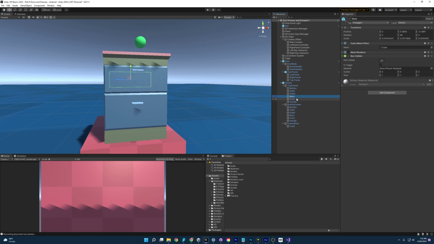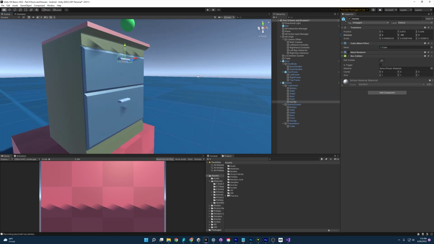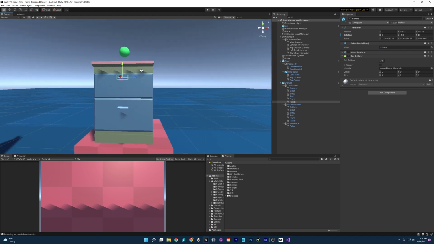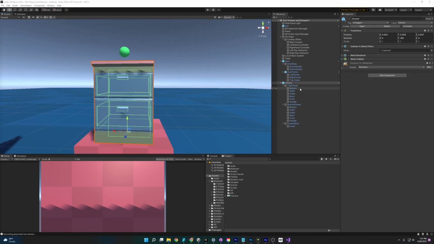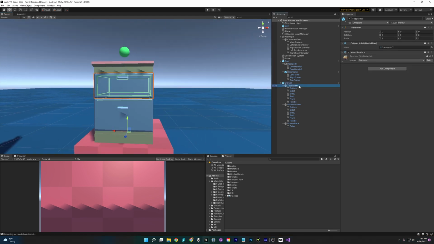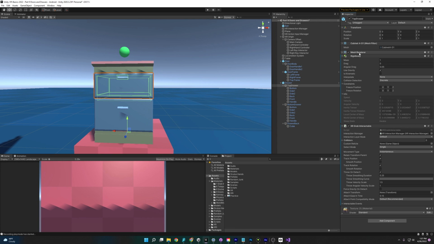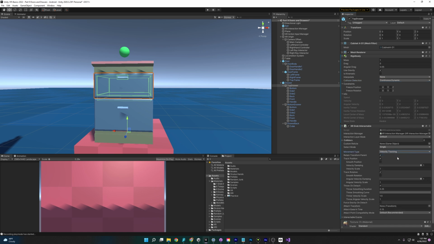We have a side, back, front, and the handle that we're going to grab onto. So we've mapped out the drawer, let's get it working. And I'm gonna start by using the top drawer. So like before, we're gonna make it a XR grab interactable. And again, it adds the rigid body, which I'm gonna change to continuous dynamic, as well as velocity tracking.